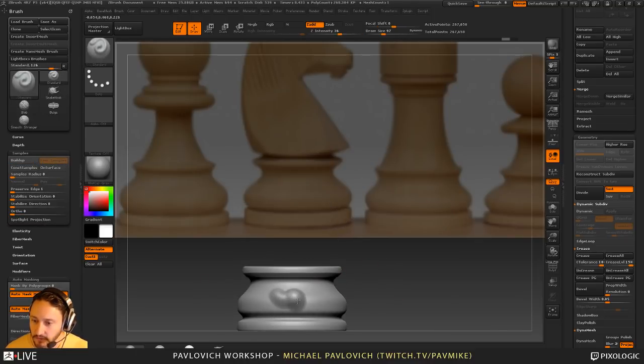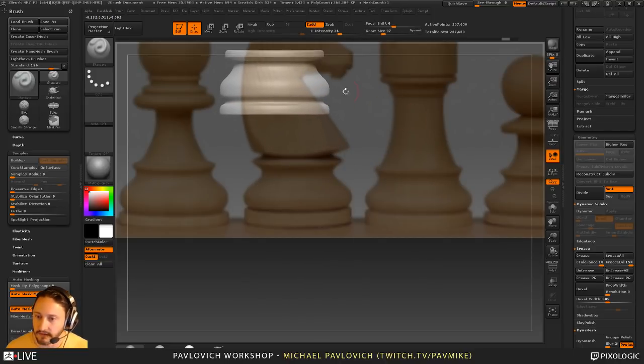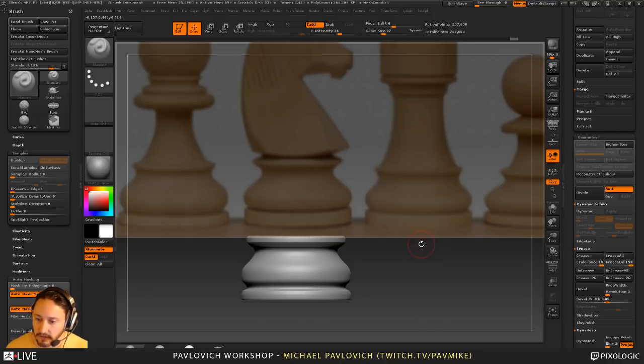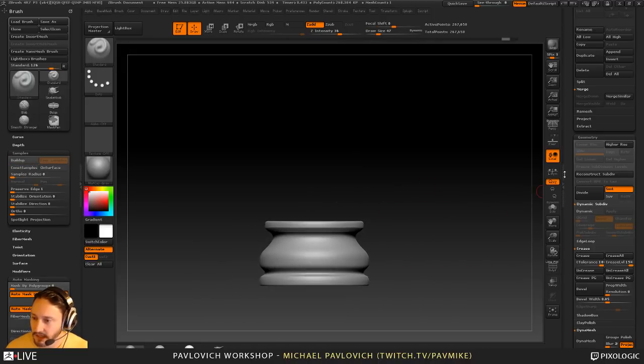And you can actually sculpt outside of spotlight if you'd like as well. This way, when you sculpt through, it's not going to pick up anything. So that was my mistake. That was a little bit sloppy on my part. But it turned out okay.